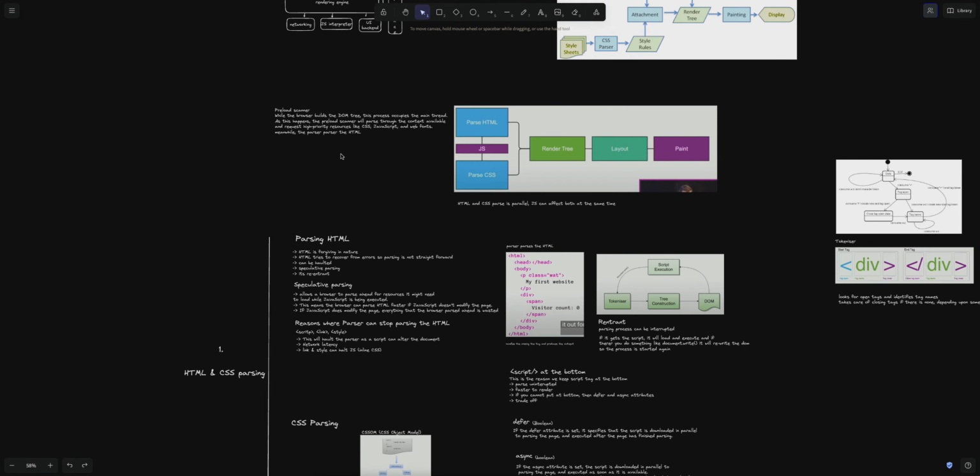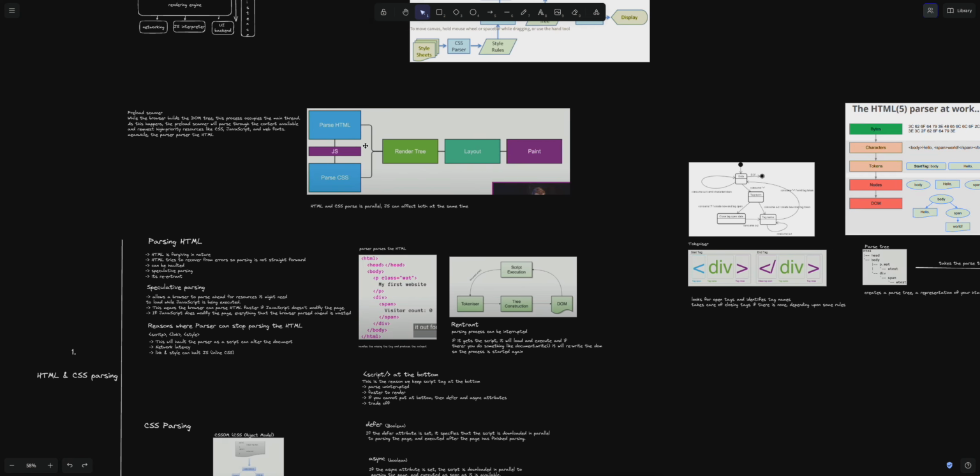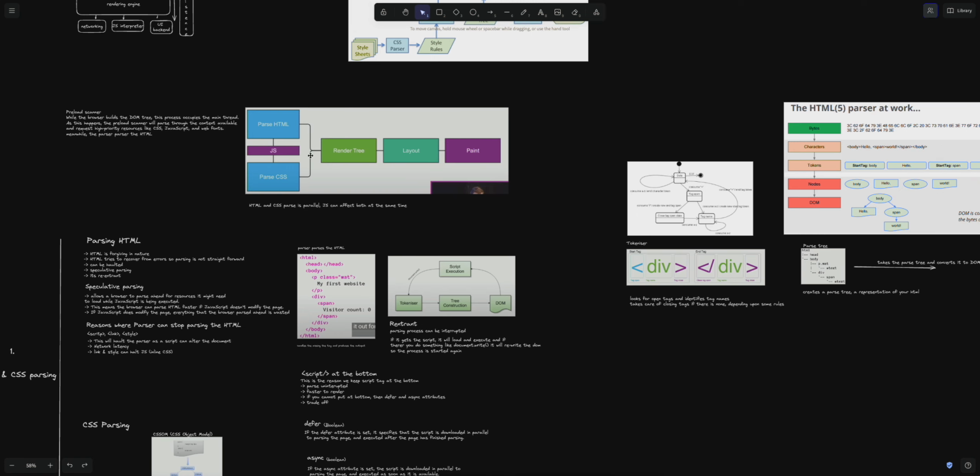First of all, let me give you a big overview of the entire process. When you get the response from the server, you have the HTML, the CSS files, the JavaScript files. So the browser will try to parse the HTML and the CSS. Meanwhile, while it's doing this parsing, the JavaScript is also executed, and it can halt the parsing of HTML and CSS. We'll dig into this in a later part.